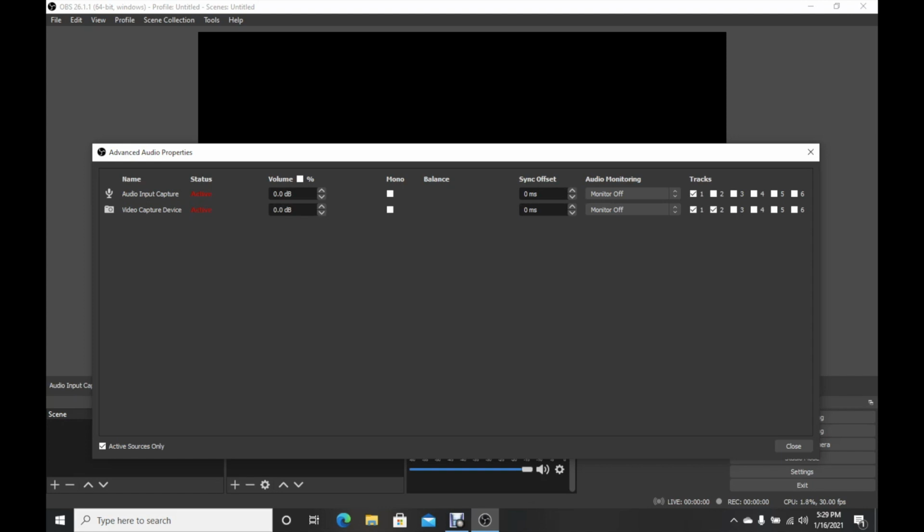And if you have audio that is out of sync with the video, you can play around with the sync offset. Normally 100 milliseconds should work, but again, play around with the different settings because it really depends on how your video is.